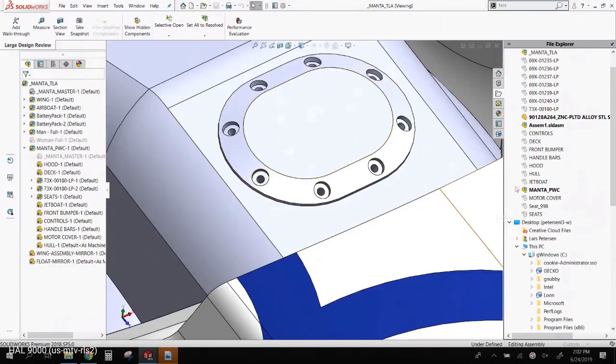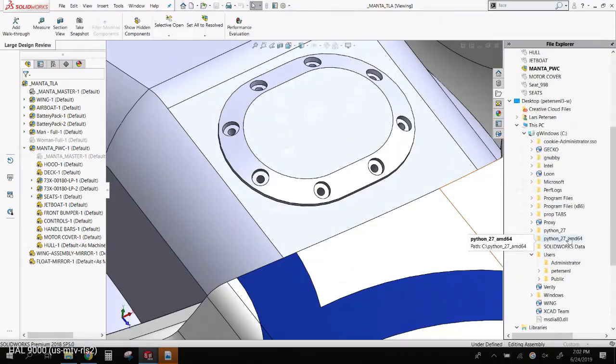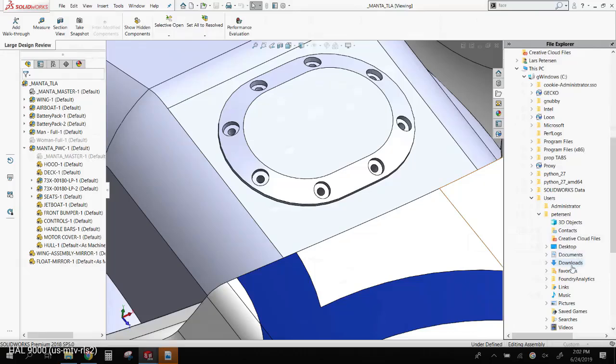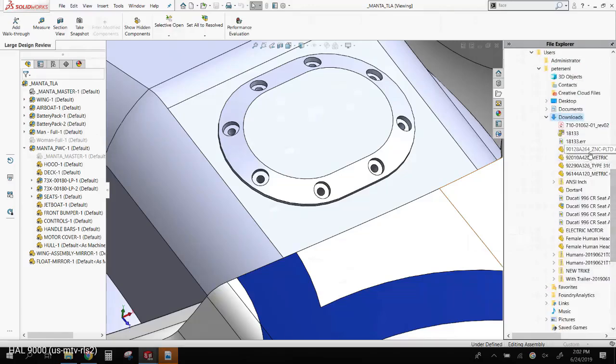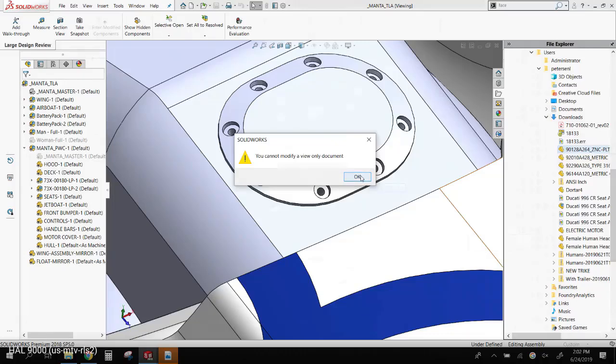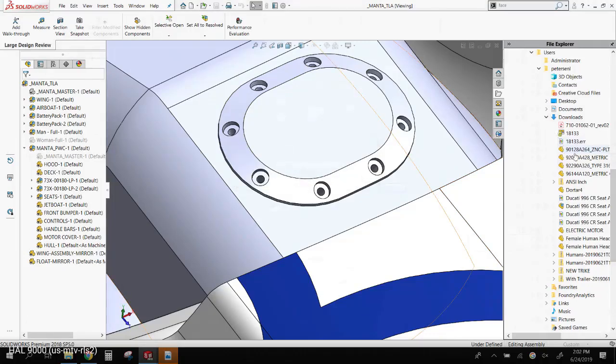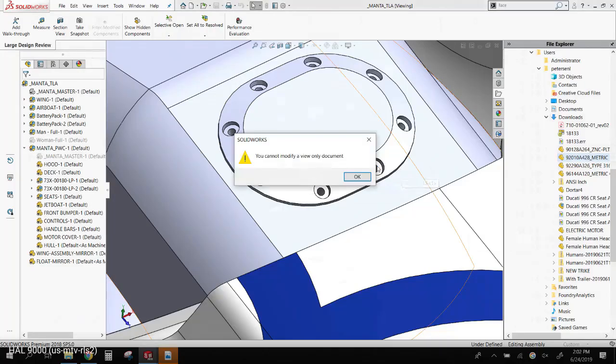All right, so I missed it, but I can just finish it over here. So you can also go right from your system right here. And if it's got an external reference in it, it's going to snap into position.